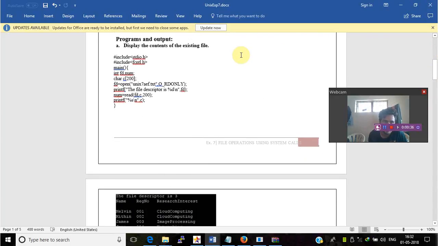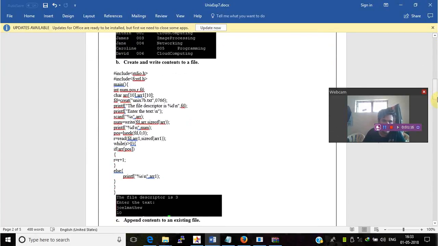In order to display the contents of the existing file, you declare a file descriptor and a number, and then a character array c of 200. fd equal to open of the file path unix7a.text. We only need to read the file which is there and display it, so you give O_RDONLY, read only. We have to create a separate text file before, and then printf the file descriptor is %d \n of fd. Then number equal to read of the file descriptor, the array and count 200, and then printf the contents. And then we need not write the contents into the file.